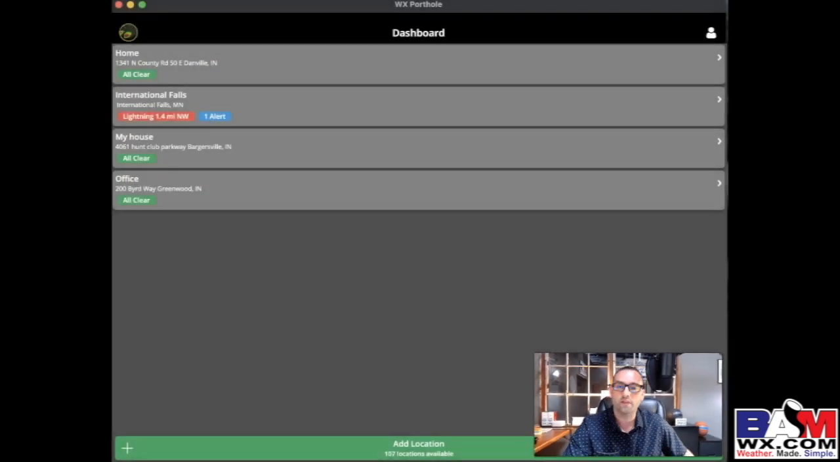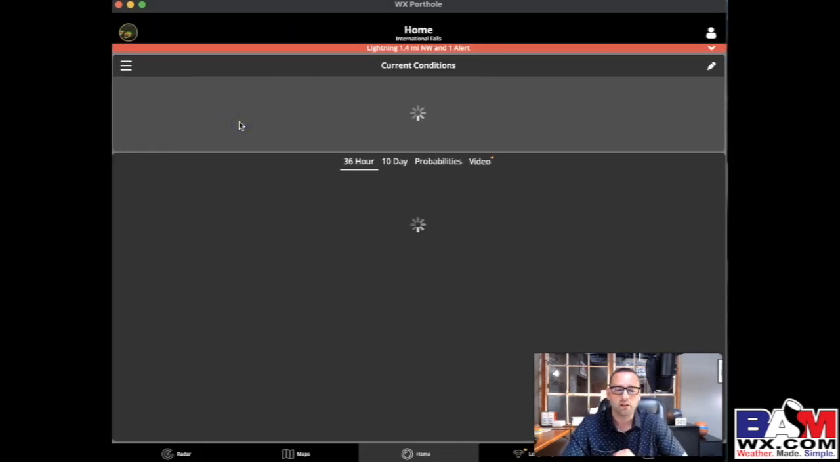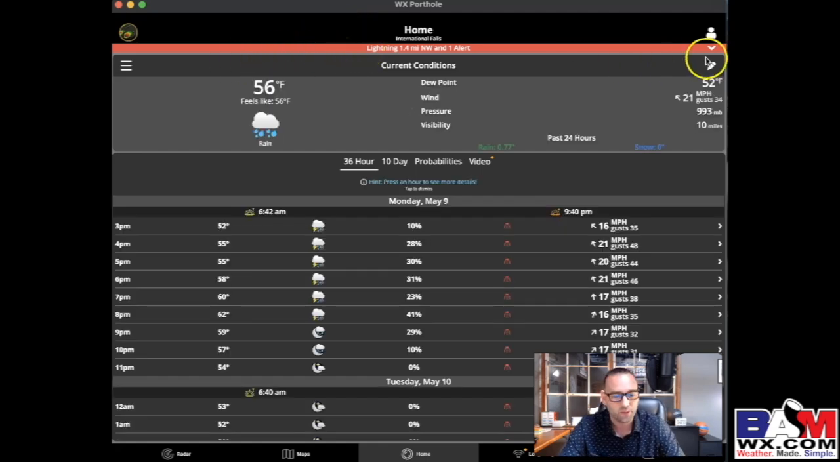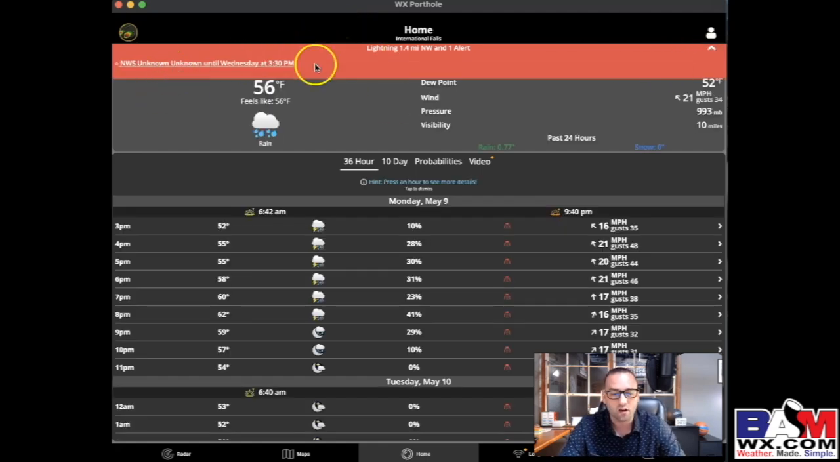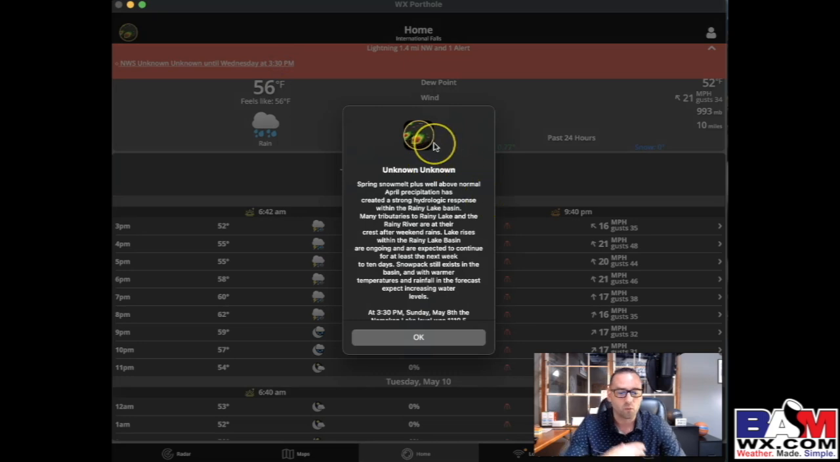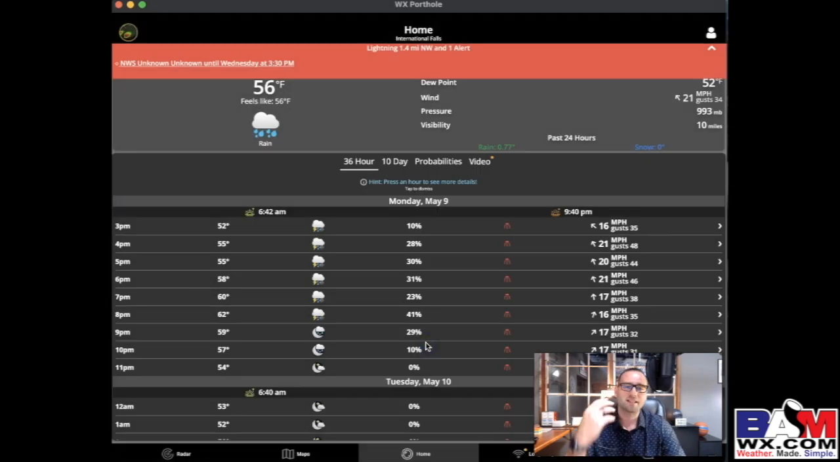So first and foremost, if you do have lightning or you do have a weather alert, it's going to show on your dashboard where you're monitoring those locations. You simply click on it, and the first thing I notice across the top is that drop-down menu. I can click down and I can see there's also a statement here for weather. This is an interesting statement because it's actually coming up as unknown, but in this instance it's just a public information statement talking about snow melt, and above normal precip is creating some flooding and some hydraulic issues there. So just something to keep in mind.